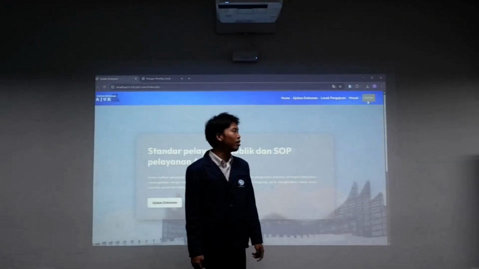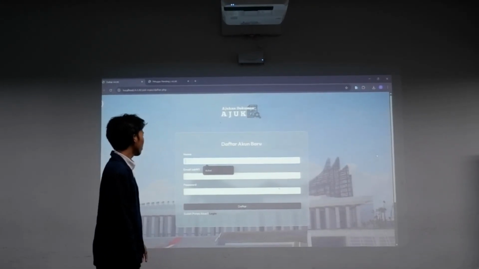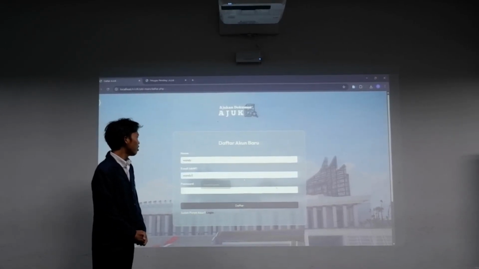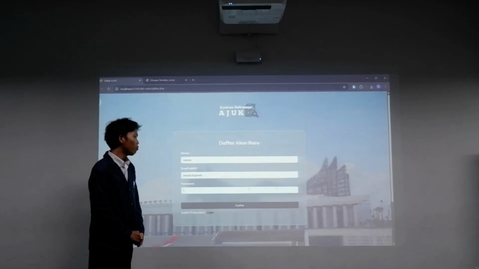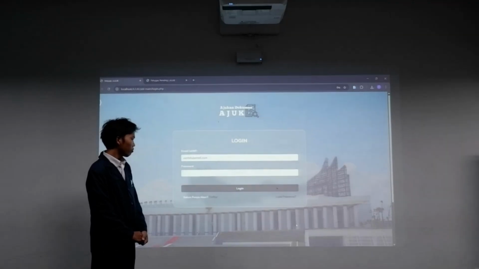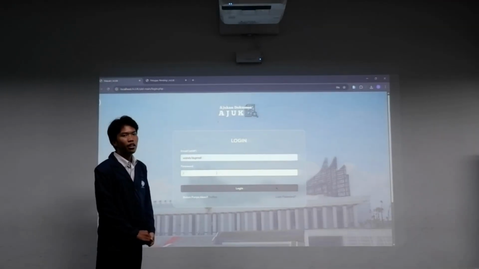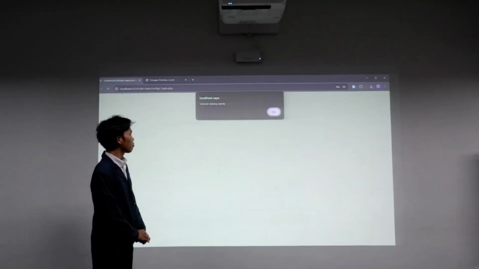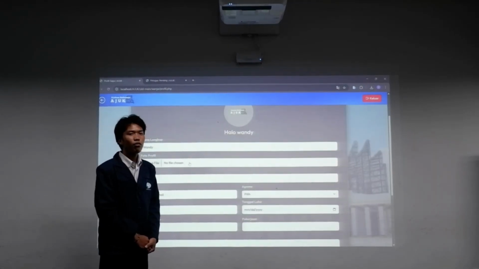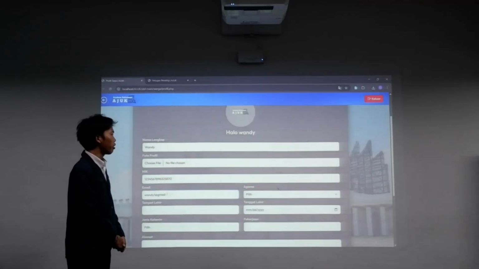So first the residents have to register their account before they can submit any document. They have to fill in their name, email, and create their own password. Okay, now that they have registered, they have to log in as a resident. Then they have to fill out their own personal data before they submit any document.